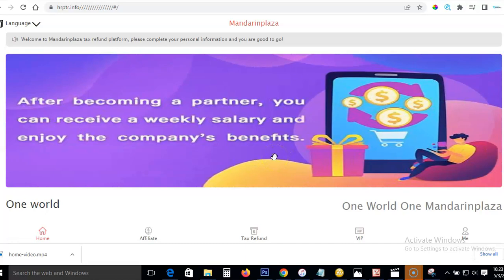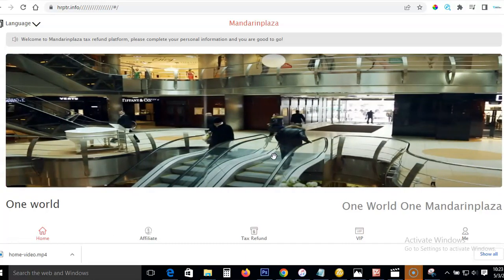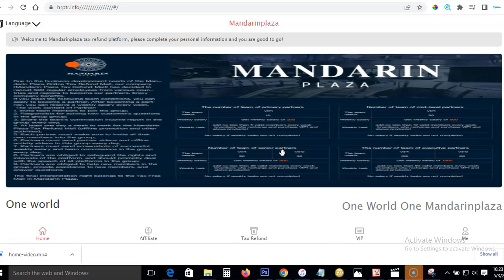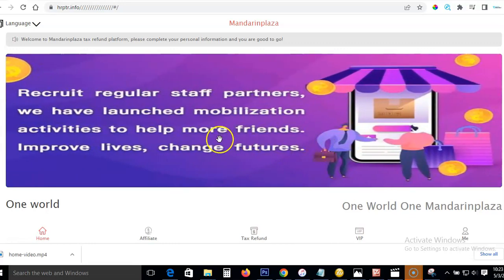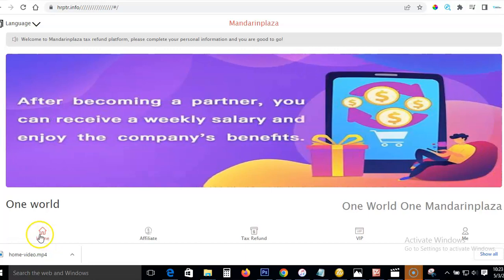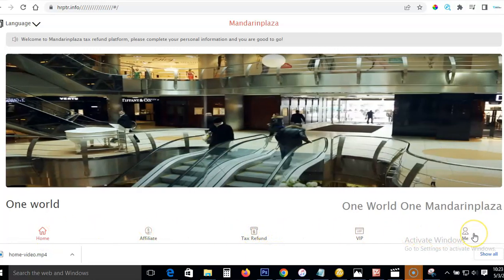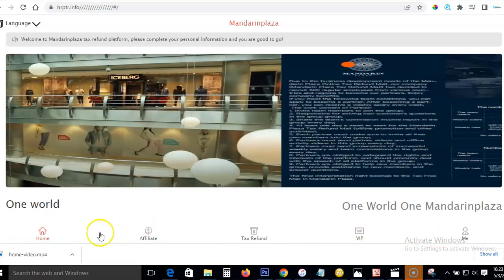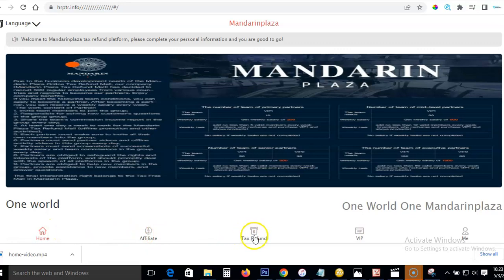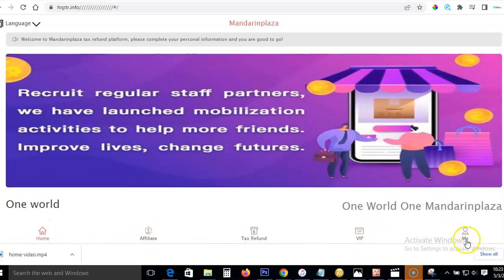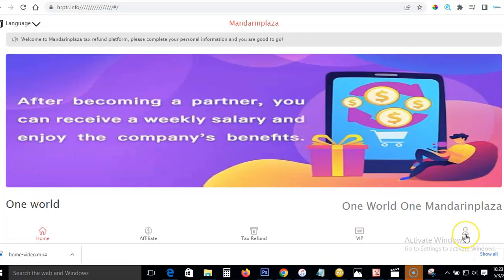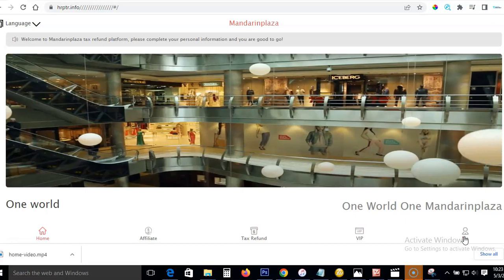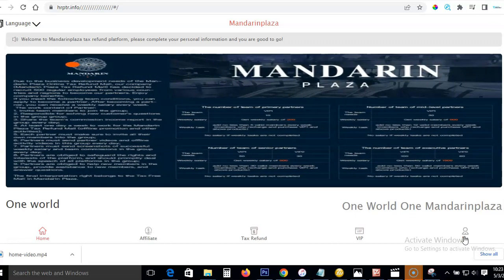Once you log in with your password and phone number, this is where it will land you. This is the home page of Mandarin Plaza. You see the balance sliding, and if you look at the bottom of your laptop or your phone, whichever you are using, you will see home, affiliates, tax refund, VIP, and me. This is your profile. So before you even talk of earning, what are you going to do?